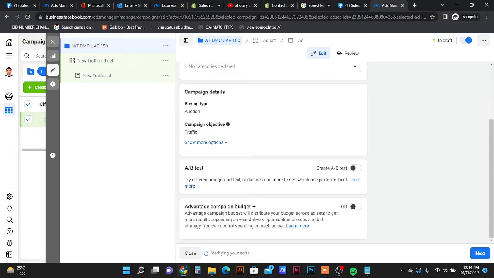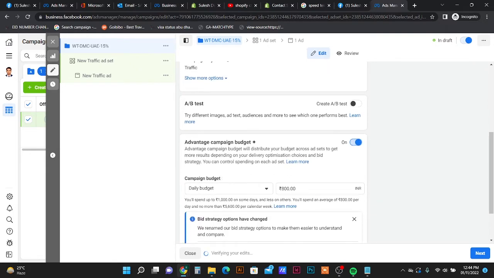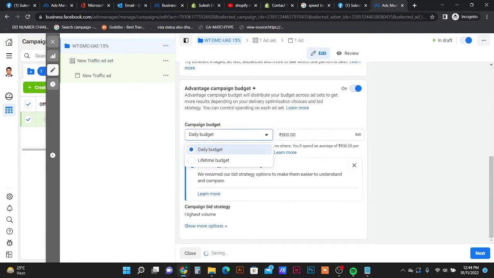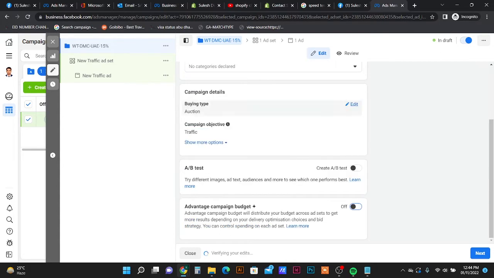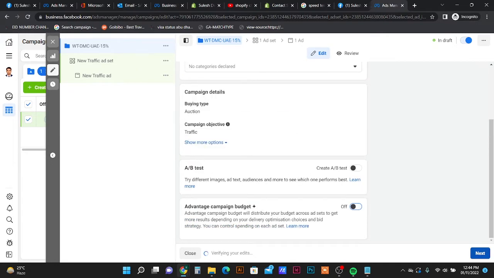But in case your advantage campaign budget is on here, I recommend turning the budget off. It means how much you are going to pay daily or lifetime, the budget that is here. We can turn this off, because in the next level, the ad set level, you will have the option for the budget, like daily budget. So just keep this button off here. By default it's off, but sometimes it will automatically turn on. Budget option we will turn off here. Then you can go to the next option.